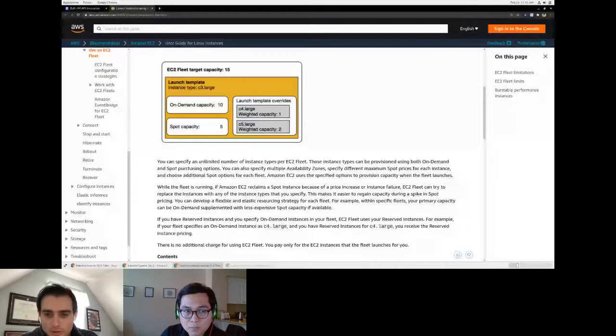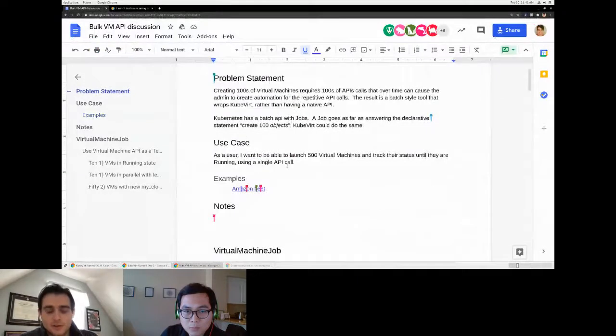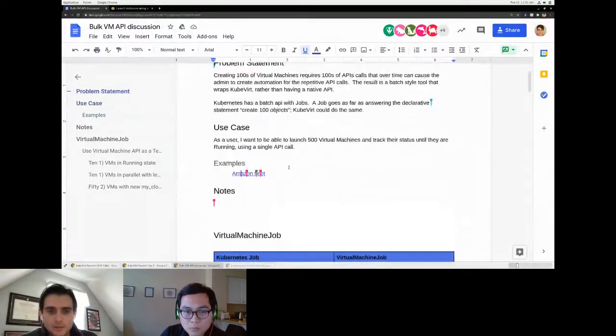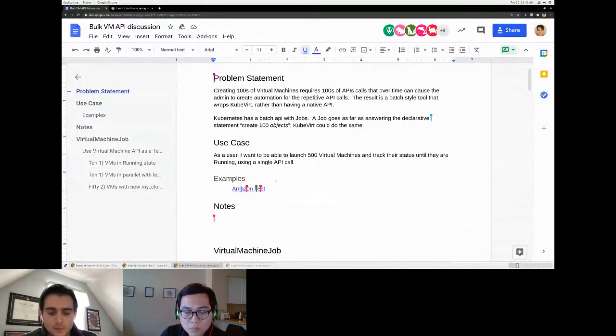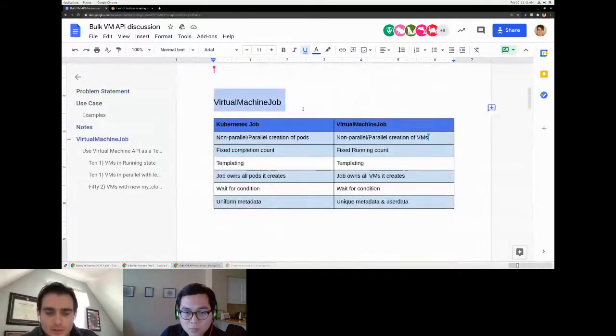So that's kind of where we are and what we're thinking. To kick off the discussion, I put one idea into the design doc as a way that we can look at this. So we scroll down a little to the virtual machine job. I even highlighted this a little bit.